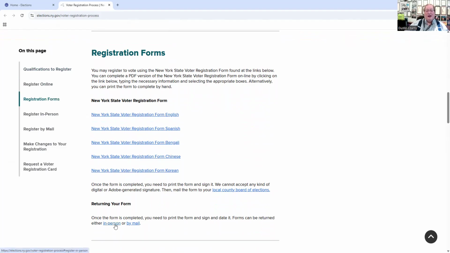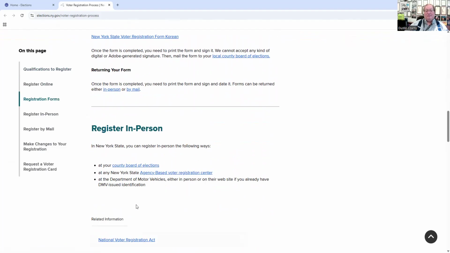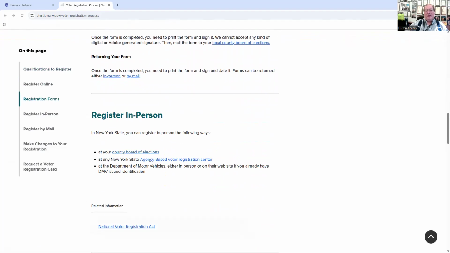You can return your form by mail or in person. You can register in person. There's some links here that you can use to find out where your county board of elections is. Onondaga County is 1000 Erie Boulevard West. You can come right down, fill out the form, and you'll be registered to vote.